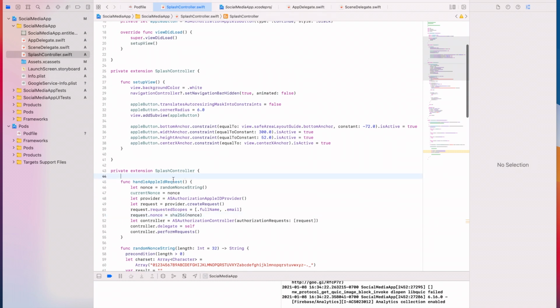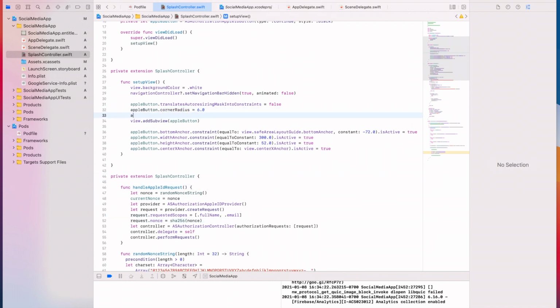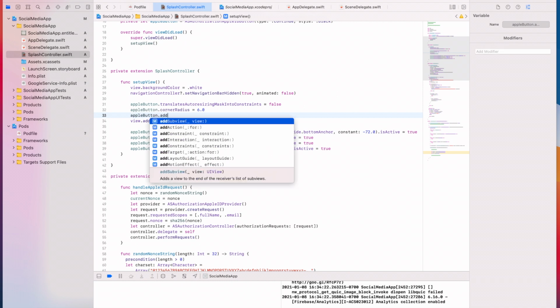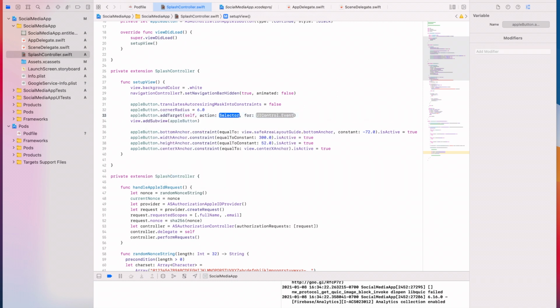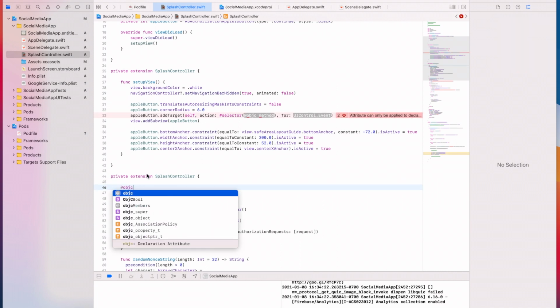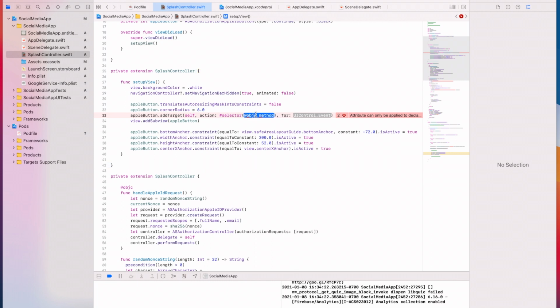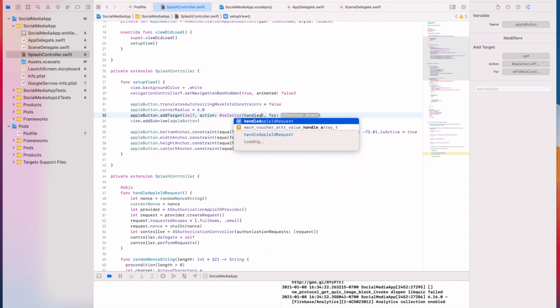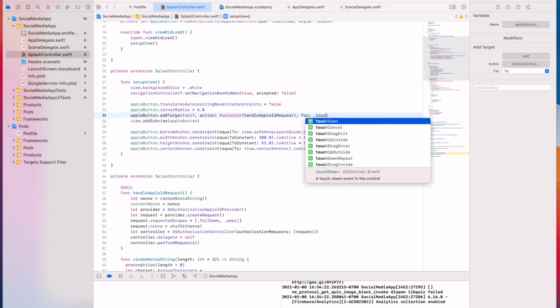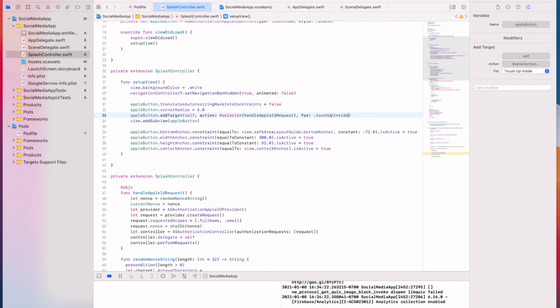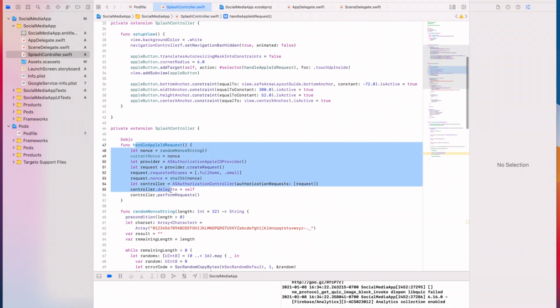But we still need to add this as a target. So to do that, we just say Apple button dot add target. The target will be self because this is the class that the method is defined in. Our method, and you notice here this is an Objective-C method. That means we're going to need to append this at Objective-C before we have the function declaration. And it's going to be called handle Apple ID request, and it's going to be when they touch up inside. So now when they tap on the button, it's going to call this function.